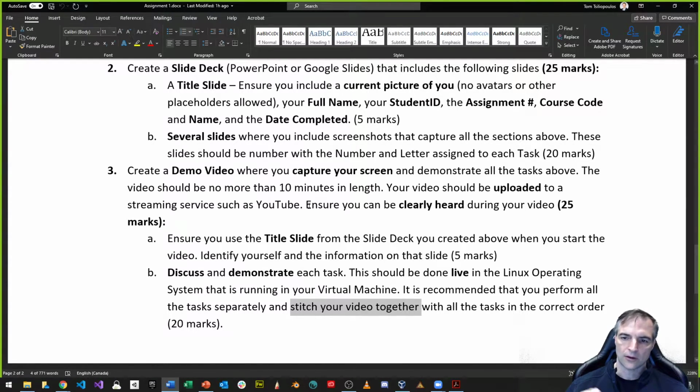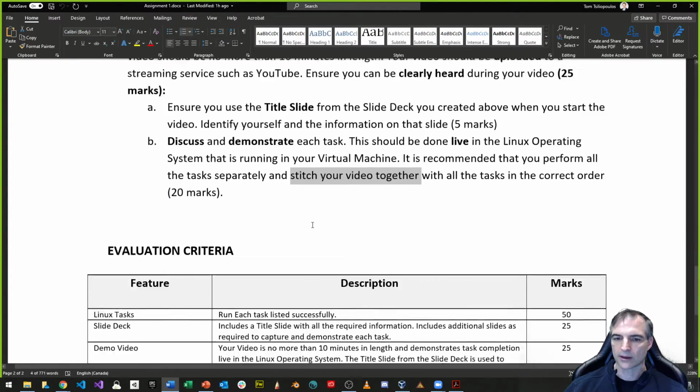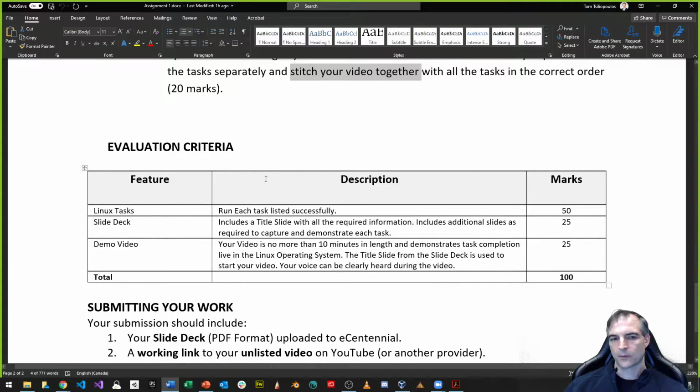So that's also going to take time. So I need to give you some marks for that too. So the video portion of this one is also worth 25 marks. Okay. So 50 marks for the Linux tasks, 25 marks for the slide deck, 25 marks for the video for 100 marks. Okay. And this is the breakdown. All right. So you can see that run each task listed successfully. That's 50 marks, right? As an example, your slide deck worth 25, demo video worth 25 for a total of 100.